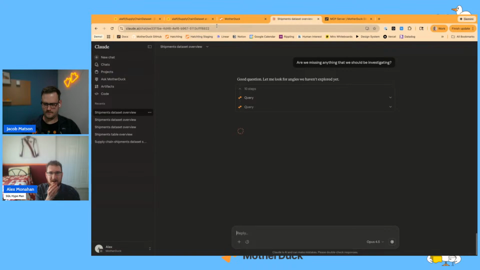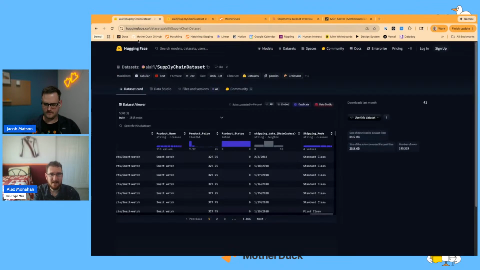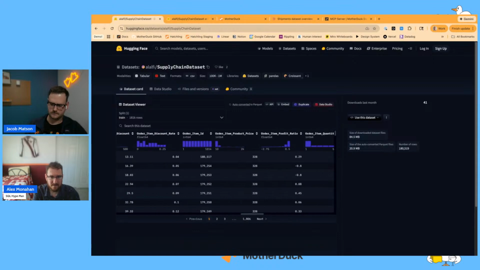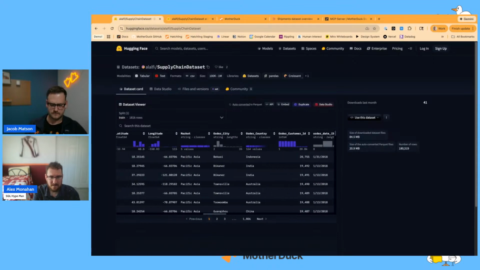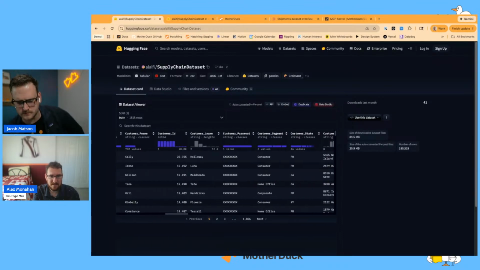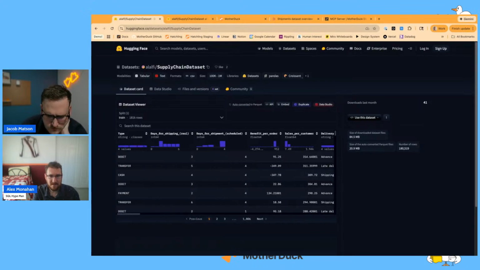Let me just look at the column names one more time and see if we have latitude and longitude for both things. So there's latitude and longitude, but I'm not sure if that's the origin or the destination. I think that might be the destination. I don't think we have quite enough to look at total distance traveled.